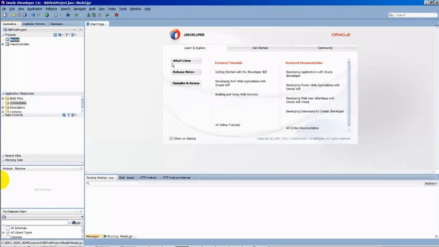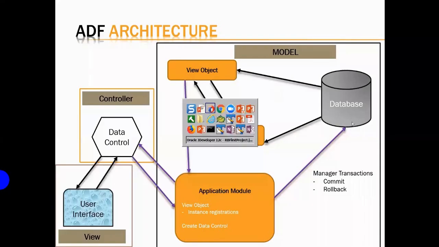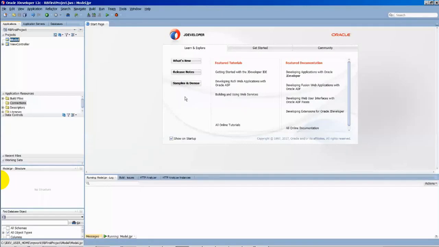Before doing anything in my application, in my project, I need to refer to the database. It means my application should have a connection to the database. That's my first priority. How can we do that? You can define the database connections at project level or at the whole JDeveloper level.